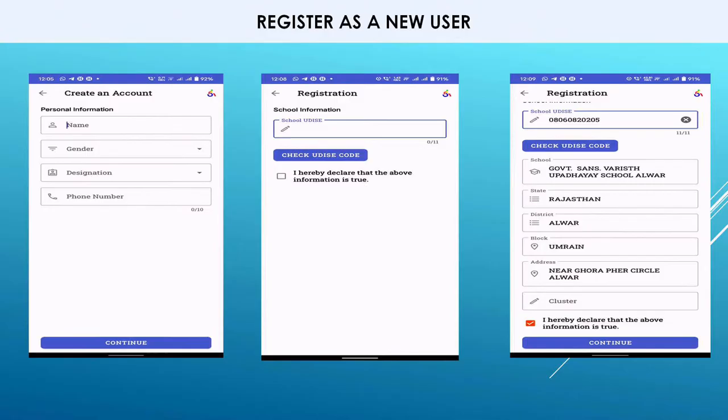you'll reach another page that will ask you a few essential details, and this is part of your registration process. So the usual details like name, gender, designation, phone number. Now if you notice on the extreme left screen, gender and designation are in drop down.